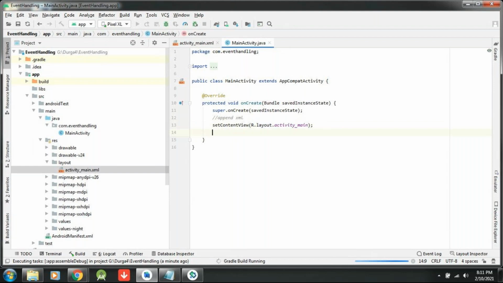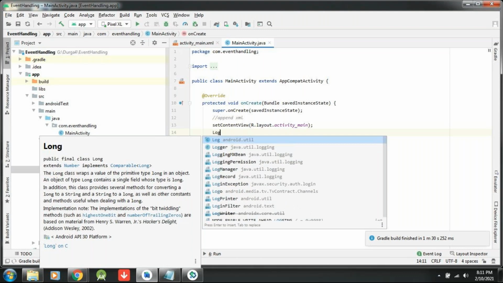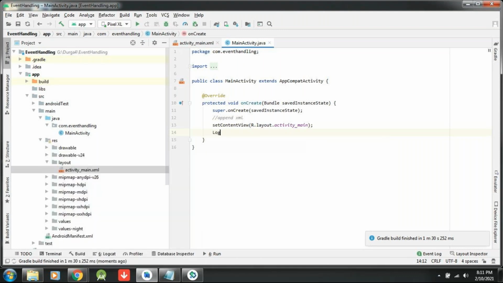Here I would like to display a message to the user saying which method is going to be executed. One second. Capital L-O-G, Log. Here I am writing e. I told you yesterday e means error. Here the tag value, always give it as the class name, MainActivity, comma.